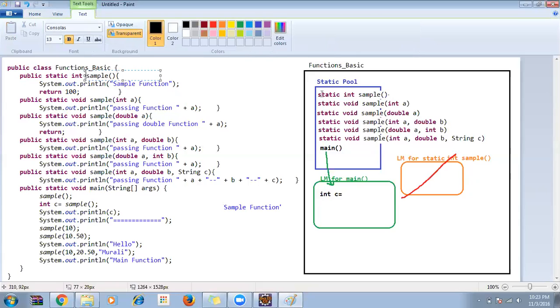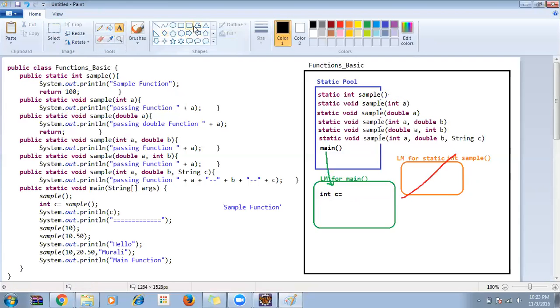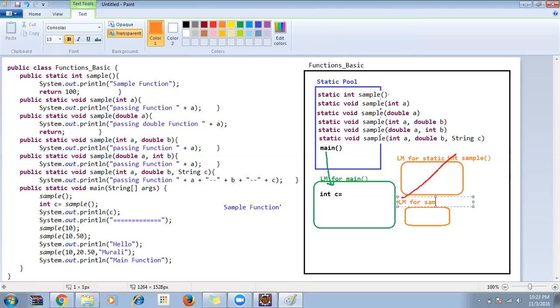Again, the same sample method will be called, because this is a method which does not have any argument. So once again it creates a local memory for sample, a local memory for static integer sample over there. It will be created right now.